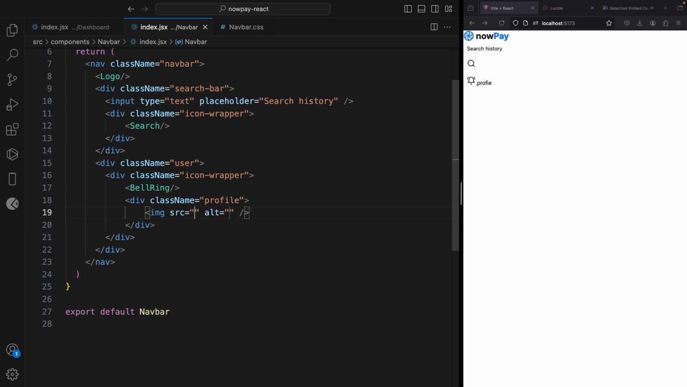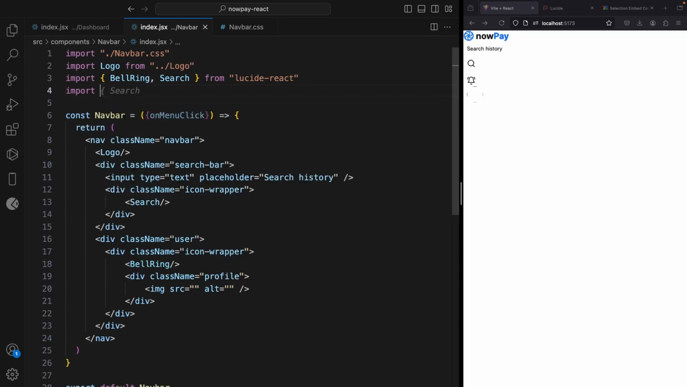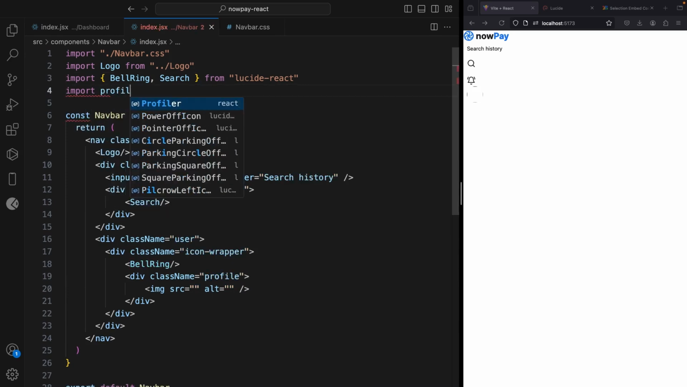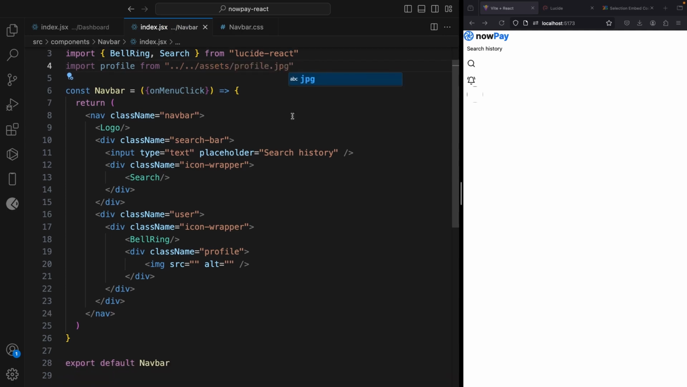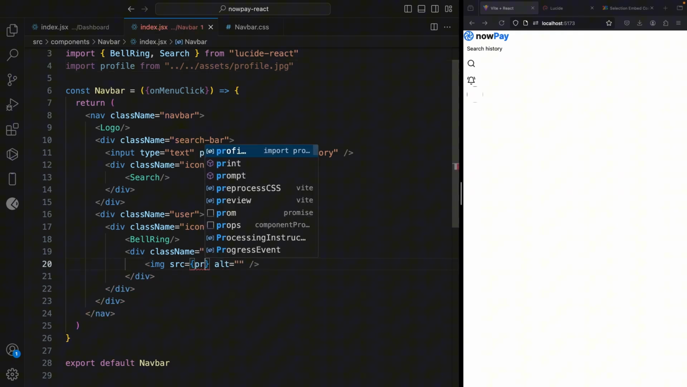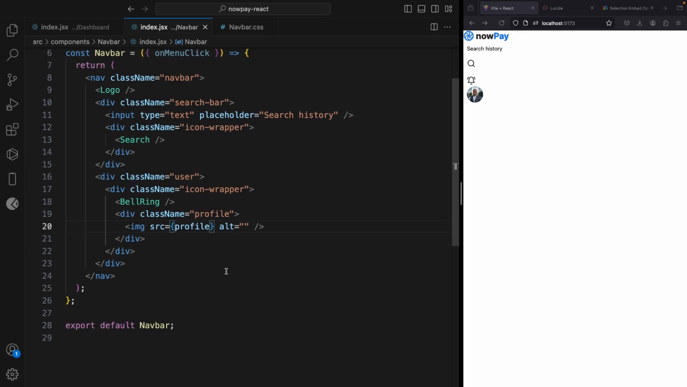and we add the image. So let's import our profile image from the assets folder. So let's say profile here. You can name it anything you wish to name it. So we're importing it from the asset folder, profile.jpg. Yeah, and let's add it here as the value of src outside. So that is cool.